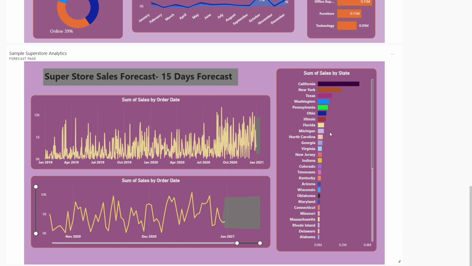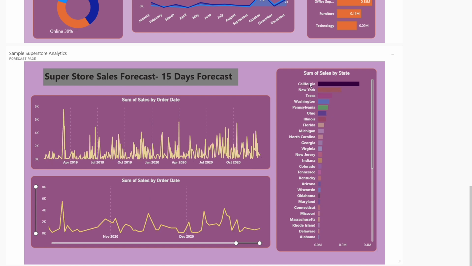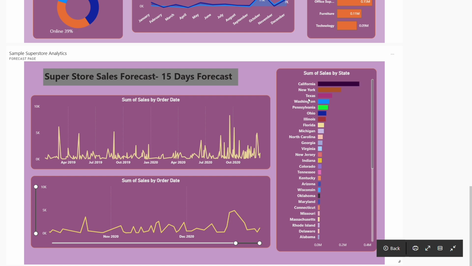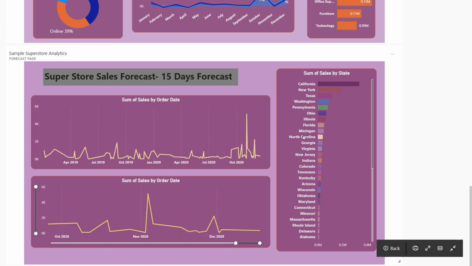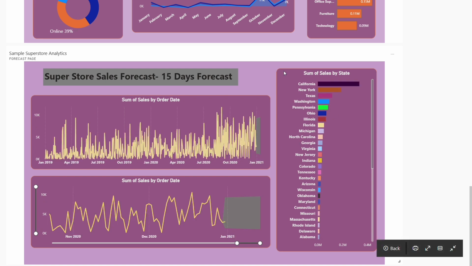Next is a bar chart, sales by state. This chart shows which states contribute the most to sales. It helps to identify the top performing geographic areas. So when I click the top state like California, the sales trend and the forecast graphs update to show the data only for that state. Same as with New York, Texas, Ohio, North Carolina, and others also.